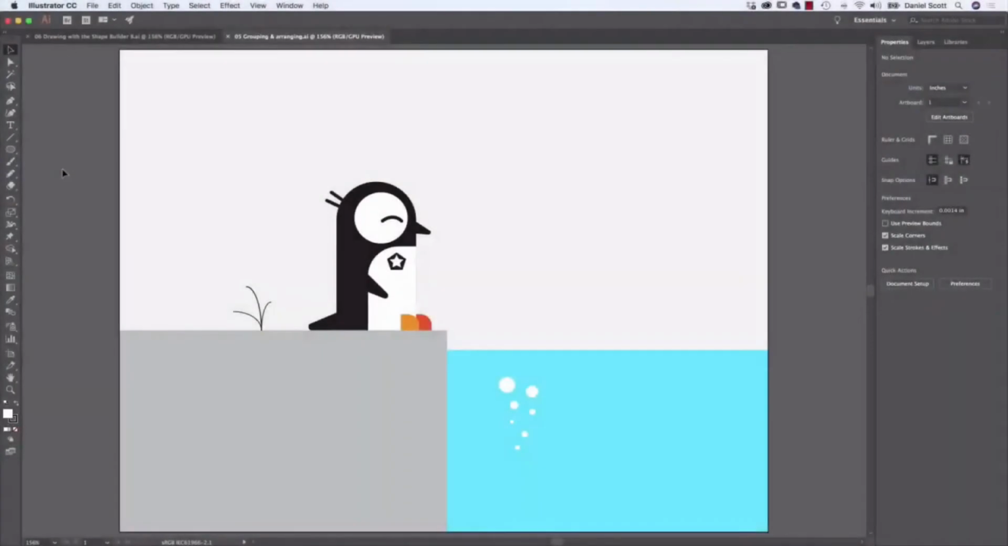Hello and welcome. This video is all about the Shape Builder tool. We're going to take the drawing we did earlier, this one, and do this to it. Can you see? Before, after. We cast some shadows on the penguin using a real quick and easy tool, the Shape Builder.